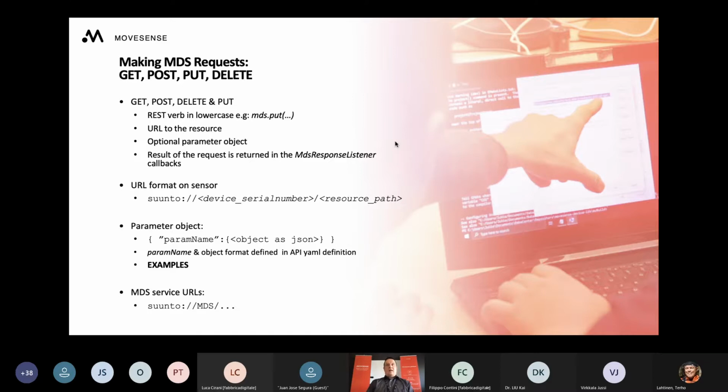There's a bit of lag here, but yeah. Here, for each REST verb, we have a method in the MDS object. And in Android, it's in lowercase. I don't know how it's in iOS. For example, REST verb put has MDS put, etc. And all of these get, post, delete, and put, they work the same. You give it as a parameter the URL to the resource. You give it an optional parameter object.